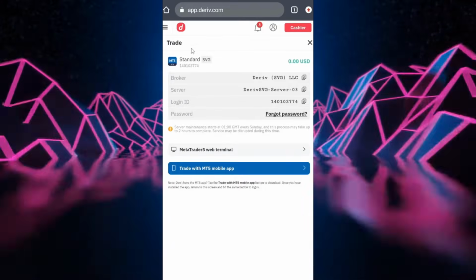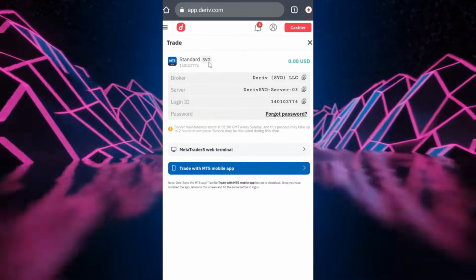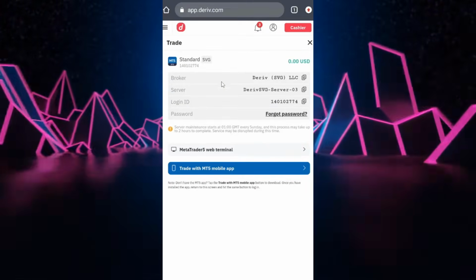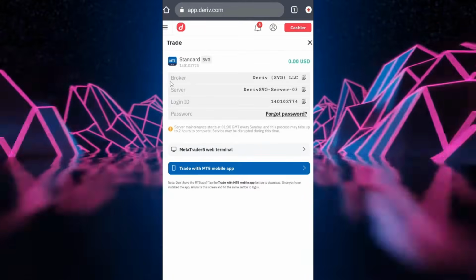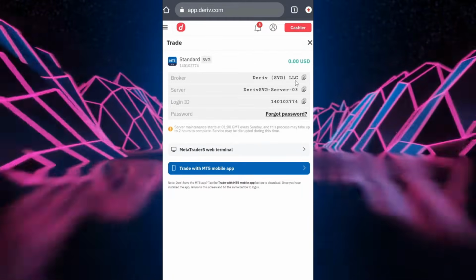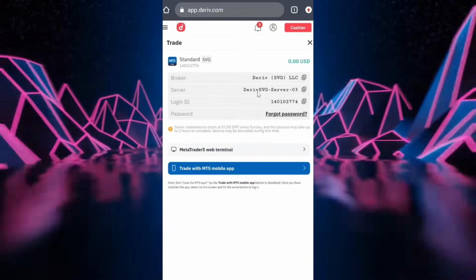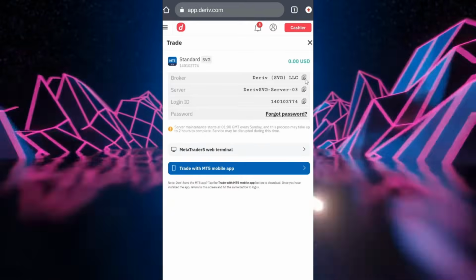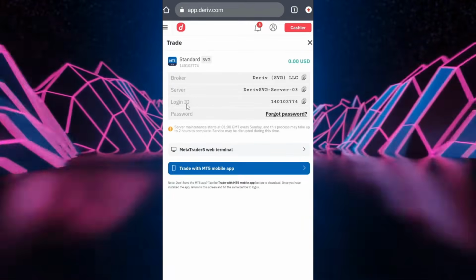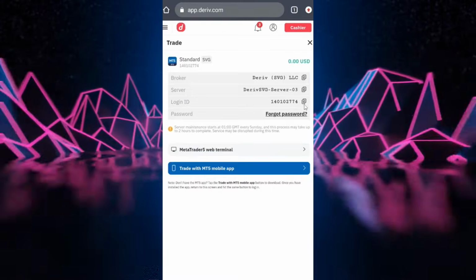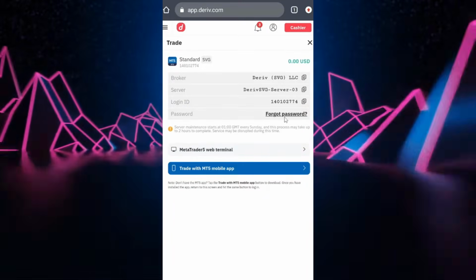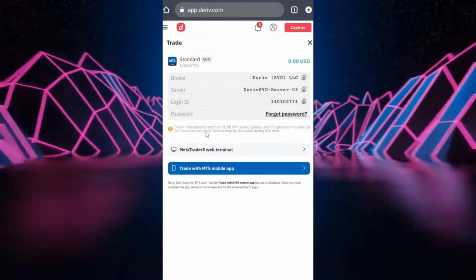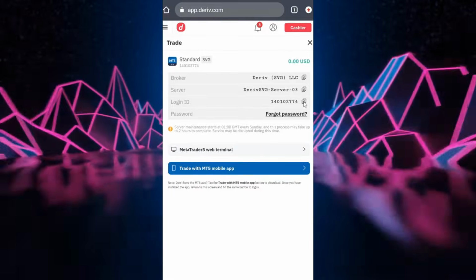All right, so when you're now here, you have standard SVG and it'll show you your balance here. The important part here, I want you to pay attention to this. It'll show you your broker, which is Deriv SVG LLC, and then your server, which is Deriv SVG server -03. You can copy that, you see? And then here you've got your login ID, which is that number, and you can copy that, as well as your password, the one that I told you not to forget. So what I want you guys to do now is to copy your login ID.